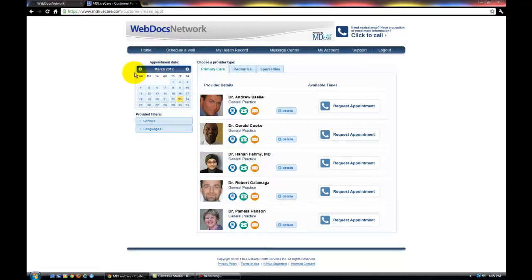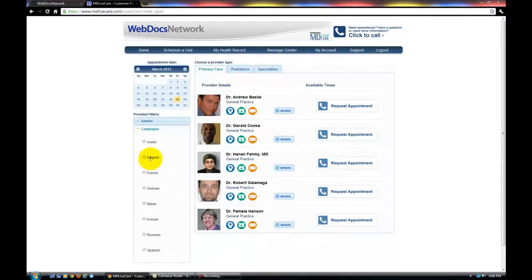As you can see on the upper left-hand side of the screen, you're going to find a calendar. So if today is not convenient for you, you can actually select a future date that you would like to schedule a consultation with a physician. There are additional options that you can utilize. As an example, if you would feel more comfortable with either a male or female physician, you can actually request a gender of the physician. In addition to that, you can select a language other than English if that is your preference.